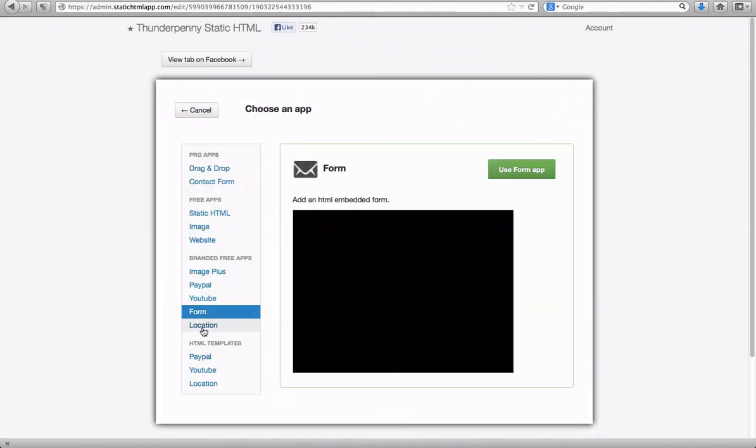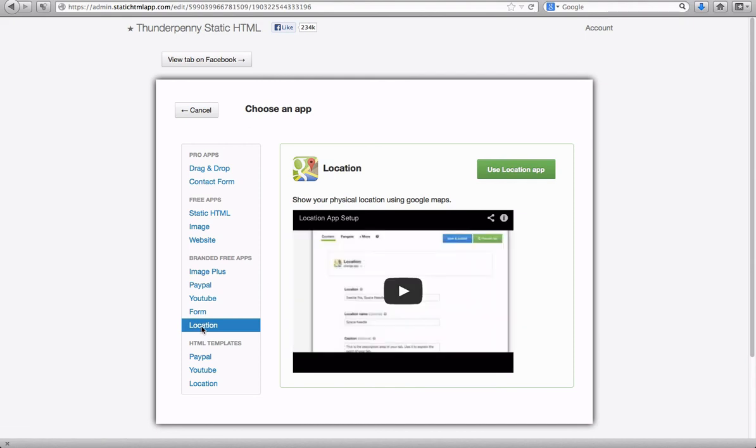And we've also got location, so you can pop your map here. If you're a local business, you can use this one to load up your map. So those are some of the functions of Thunder Penny Static HTML.